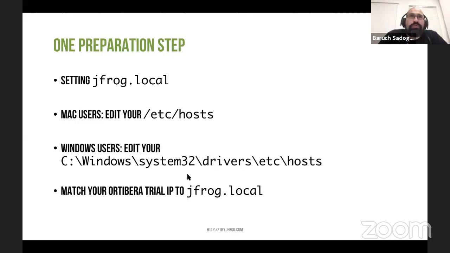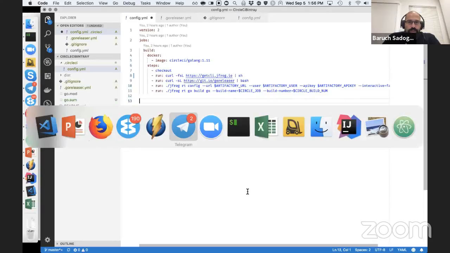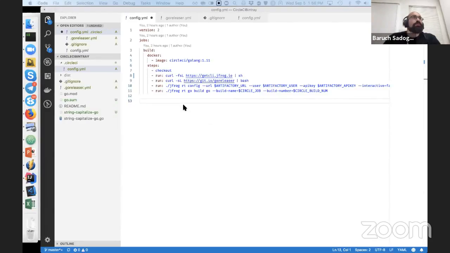As I mentioned, we need to map this IP to a host name that we have hard-coded in our configuration files, and the host name that we use is JFrog local. So you need to edit your etc hosts files. For Mac, it is at /etc/hosts. For Windows, it's inside Windows System32 drivers etc hosts, and then you need to match your trial IP to JFrog local. And I will show you how it looks on my machine.